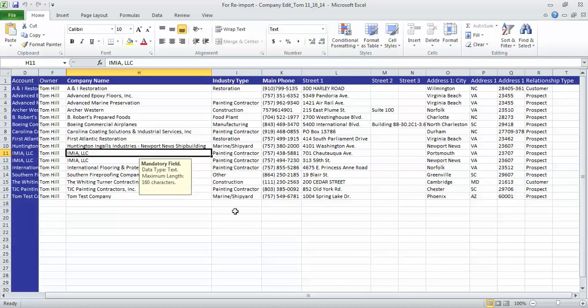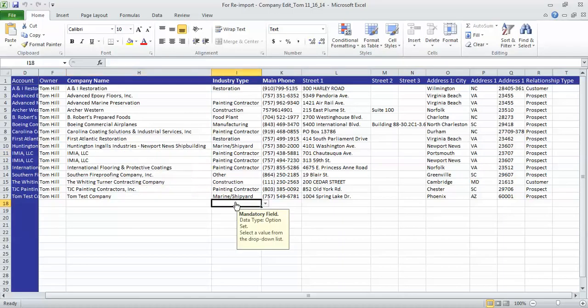Obviously, industry type needs to be filled out. If you click inside the cell, it automatically populates a drop down for you. These are all the ones you can choose from because that's what's in the system, so these are the only ones you're allowed to use. That's something Tom probably has to do himself.